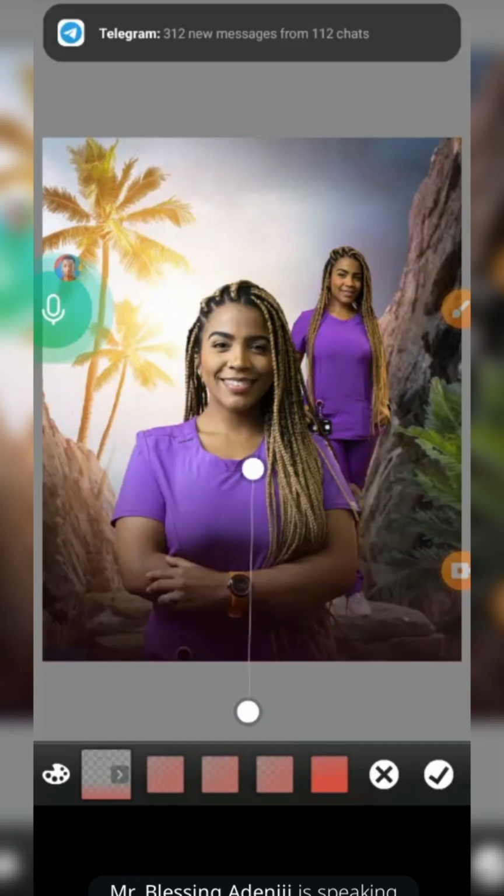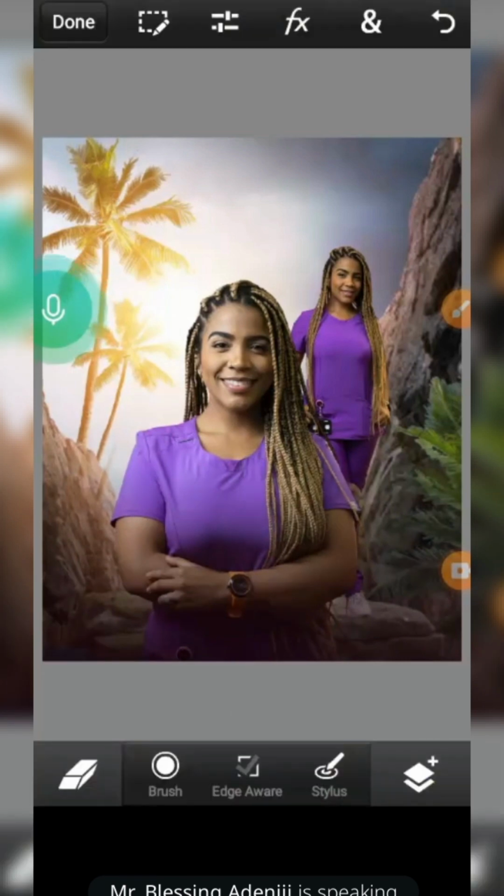It's sending message. Okay, I want us to understand something, that you need good background. Assuming this background is not good, our design might not look good. So make sure you get good background. When you have good background, your design is going to look better.